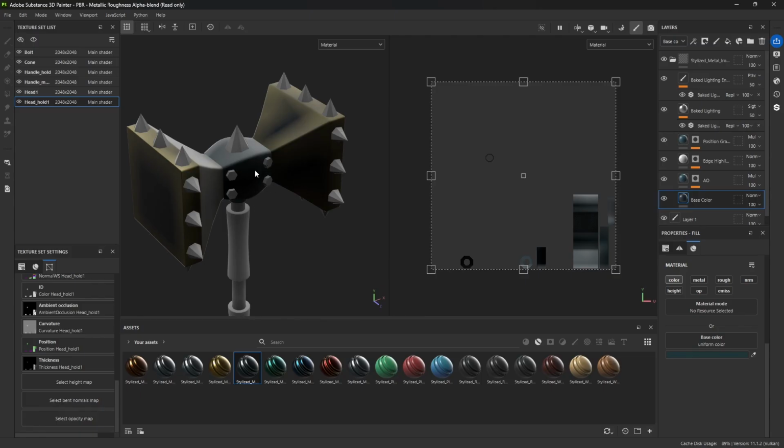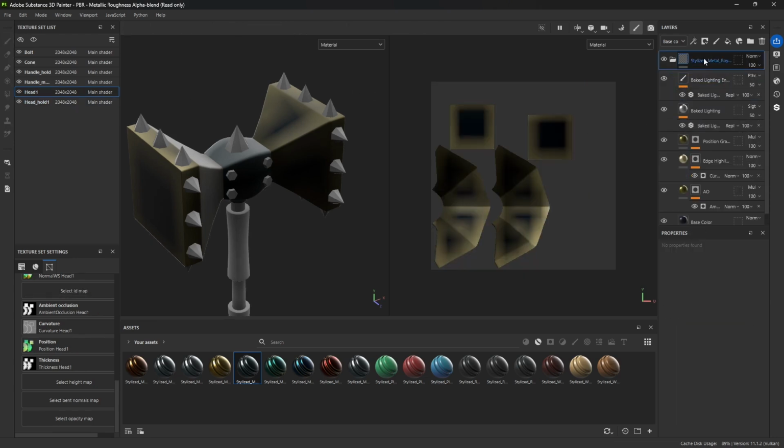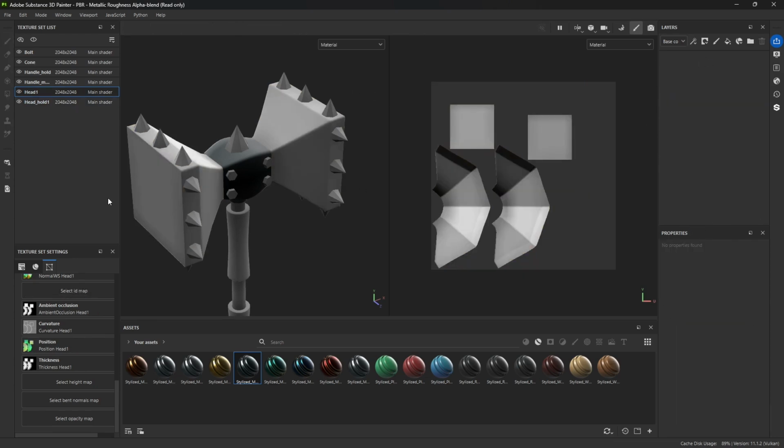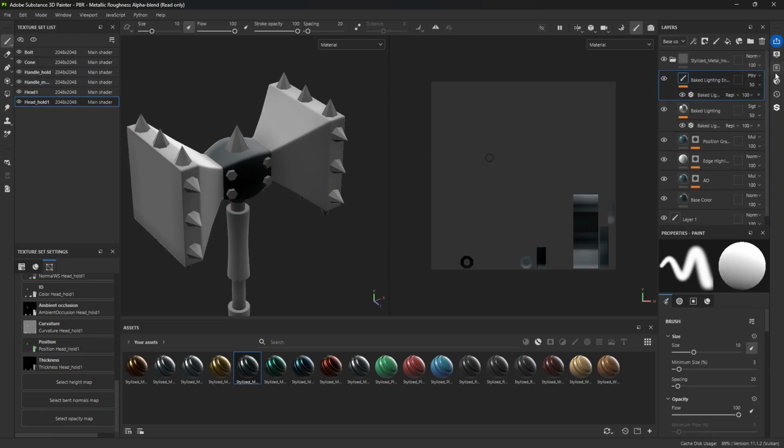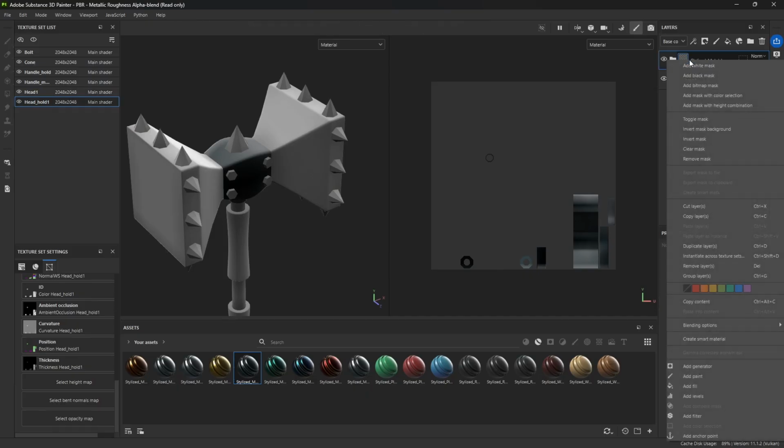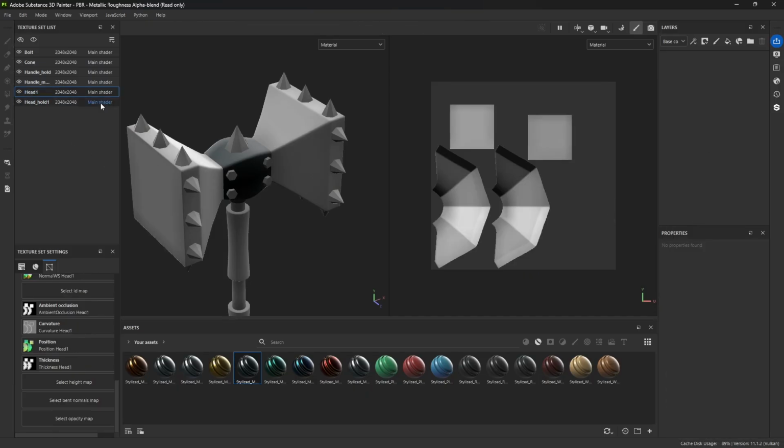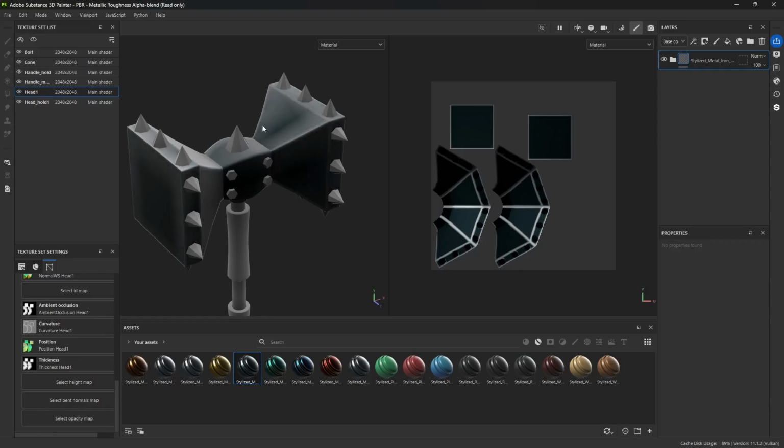I think I'm going to use this across. I don't want to do something crazy, so let's go for the head one. I'm going to select this smart material and delete it. I will go back into the head hold, which is this one, close this group, right click on the smart material, copy the smart material, go into head one, right click and paste layers right there. So we're going to have the same thing on all these.